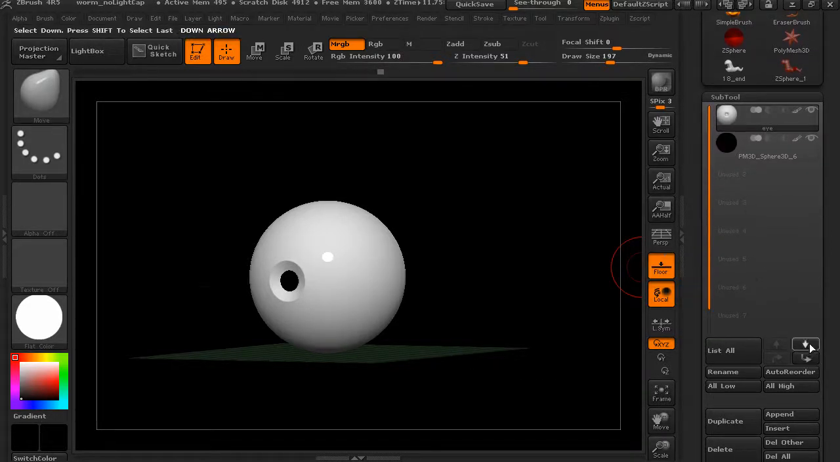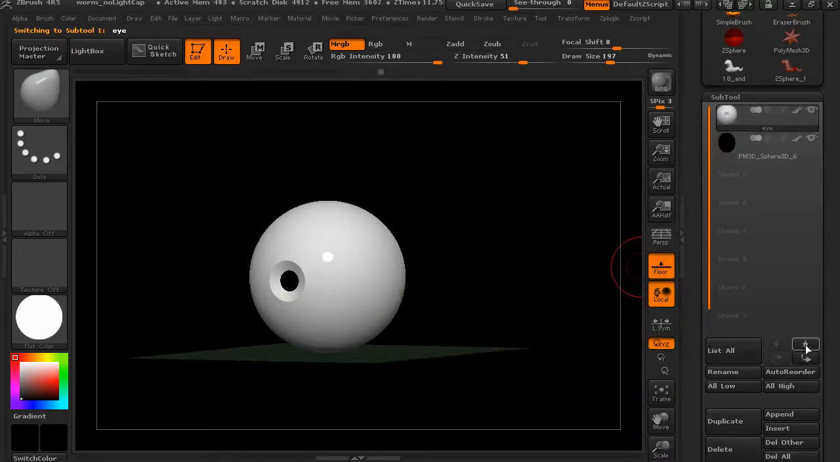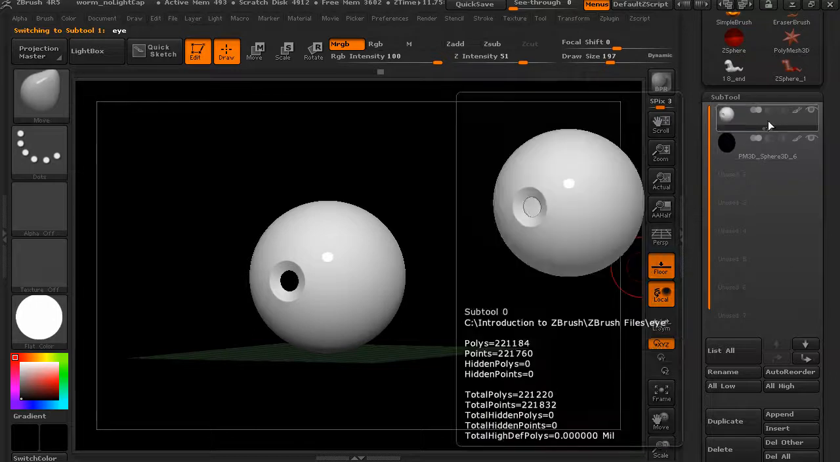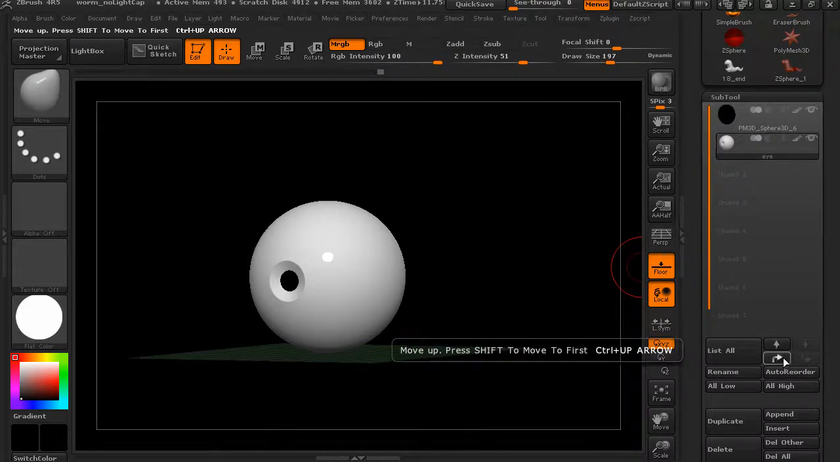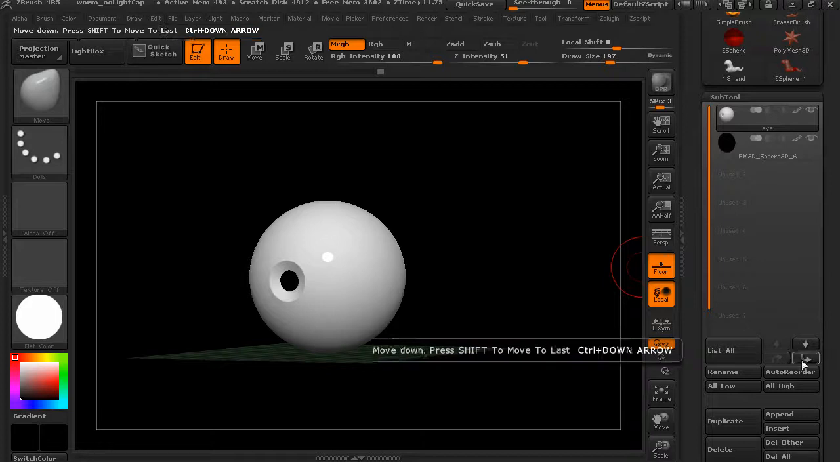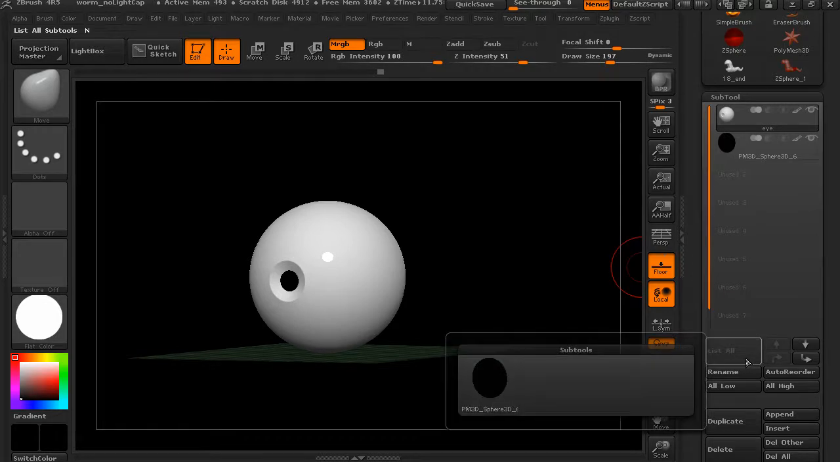If we want to move down in the selection to the next subtool, we can hit this little arrow. If we want to actually move one of the subtools down along the list, we can use these arrows here, move those up or down. So I can put that here. Okay, so we can reorder them that way. If we go to list all, we can see all the subtools.